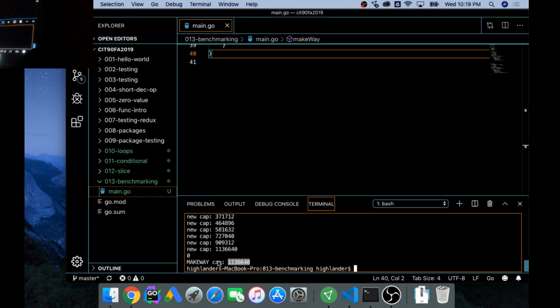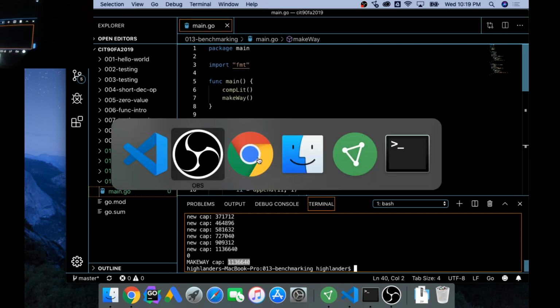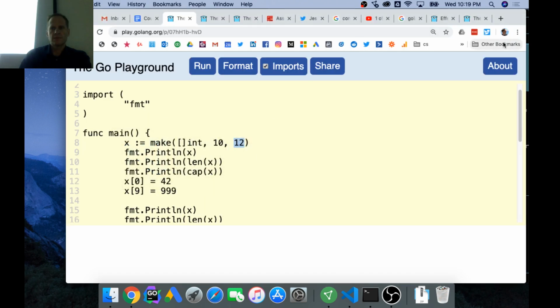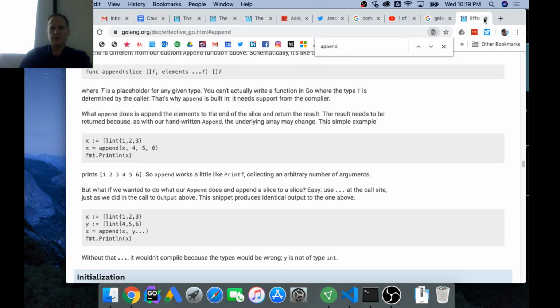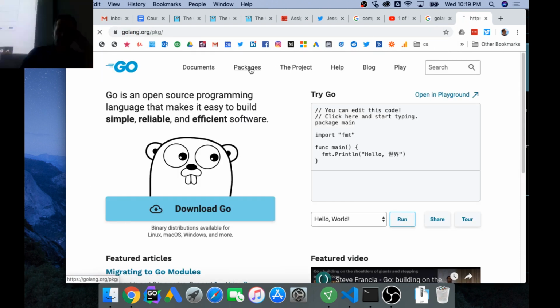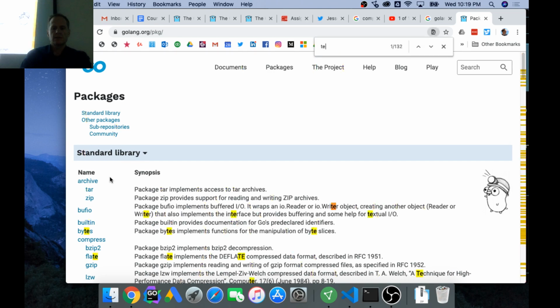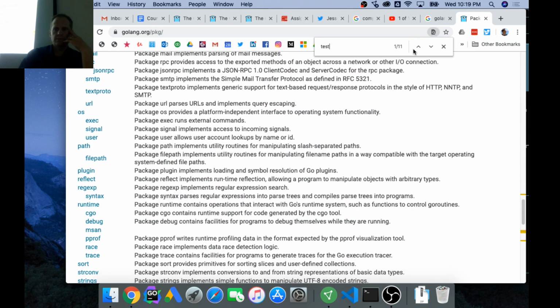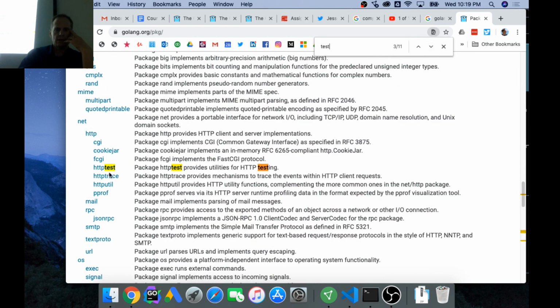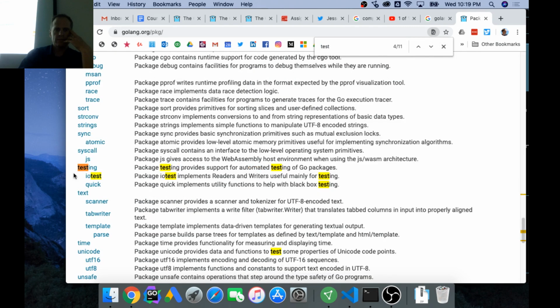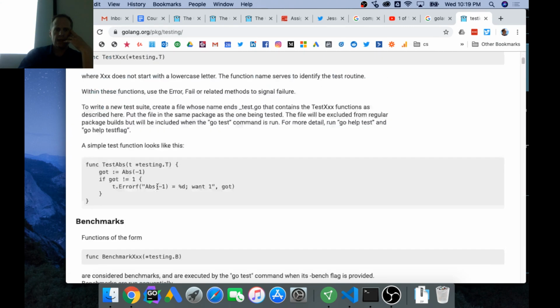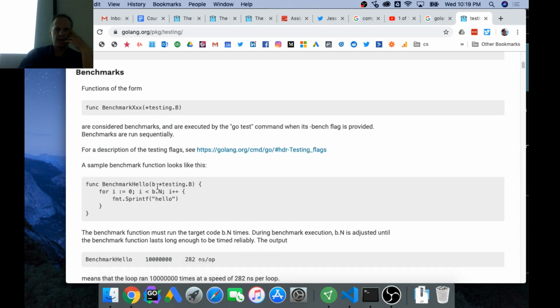Right, there was our initial length and there was our cap. Now let's benchmark them. So for benchmarking, we go back to the testing. So we go golang.org, packages, testing. And it's testing, then we have benchmarking. And so to do a benchmark, you've got to have functions, Benchmark, testing.B.